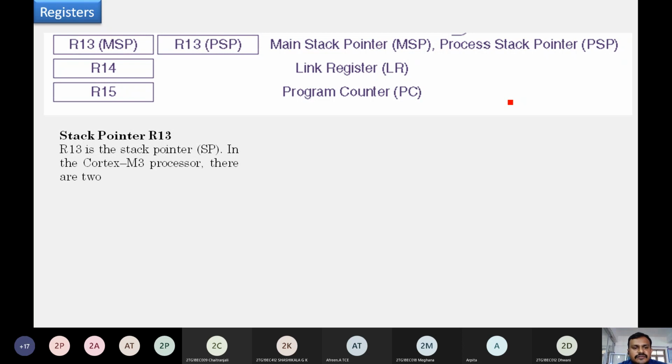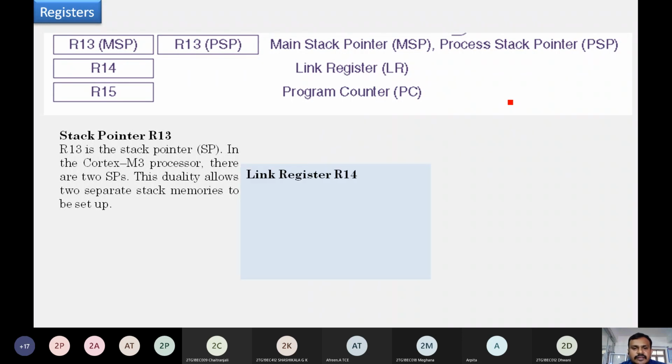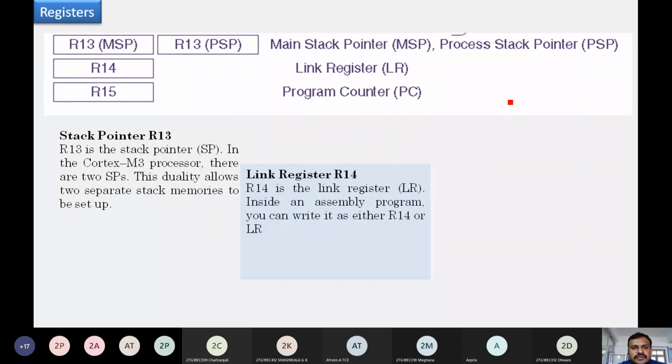In the Cortex-M3 processor, there are two SPs. As I said, we may develop two separate stack memories because of these two SPs. The next one is the link register. Future SP operations we are going to discuss in the next slide. So it is just an introduction about how the stack pointer is available in the Cortex-M3 processor.